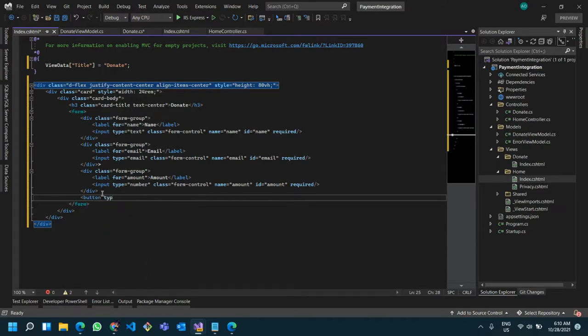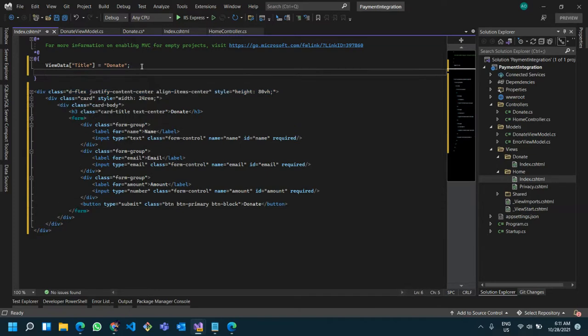button of type submit, to trigger the form action. Submit as button class btn btn-primary. Let's go btn-block so it occupies the full width of the parent element. Then we go donate. Right. Remember I said that we're using the donate view model to populate the form. Okay. So let's bring that in.